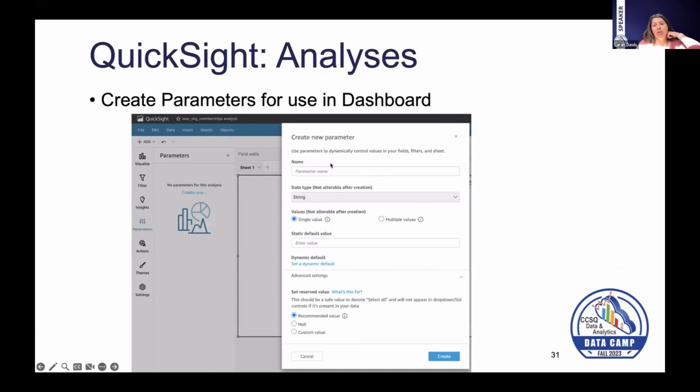So the parameters. This is something that you can create in Quicksight so that if you have multiple pages within your dashboard, you can set controls on sheet 1 that drive the data, and it automatically applies those same filters on those additional sheets.